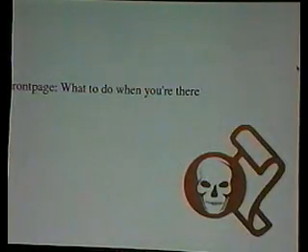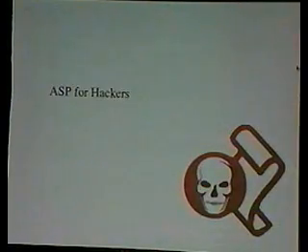So let's say you've gained access to FrontPage and you're looking at the next steps. In other words, where do you go from here? The little session we're going to call ASP for Hackers. Active Server Pages have been around for quite a while.